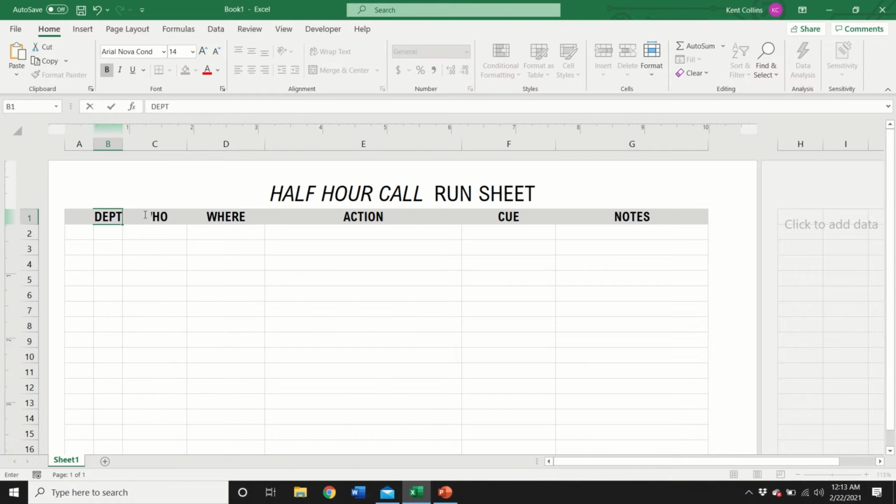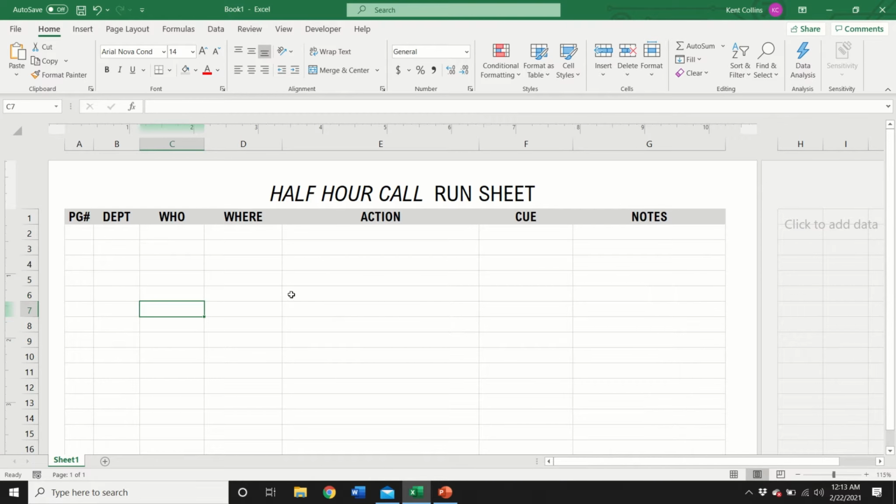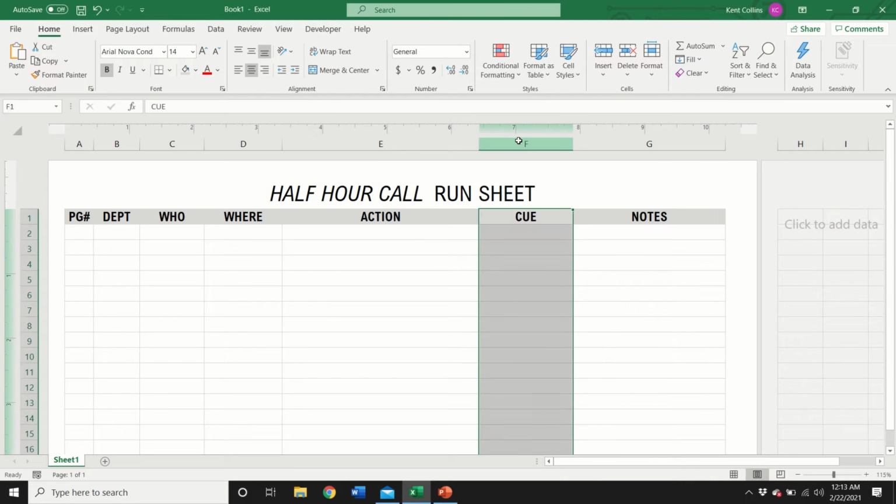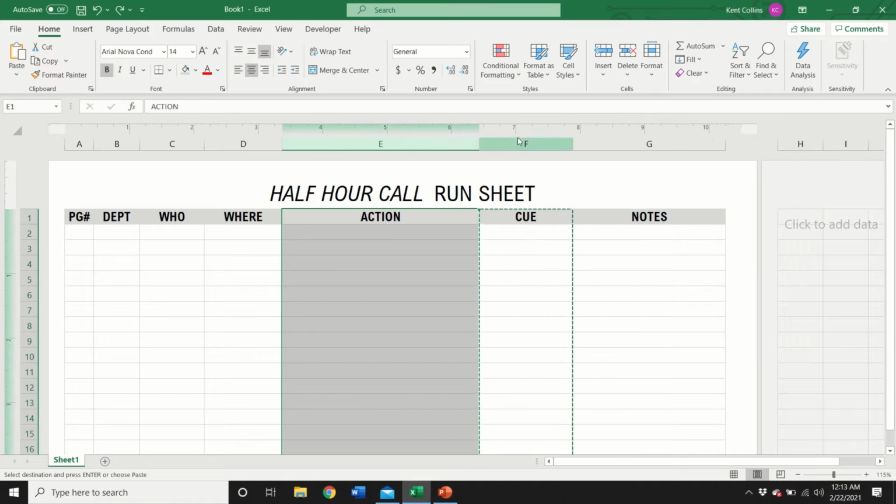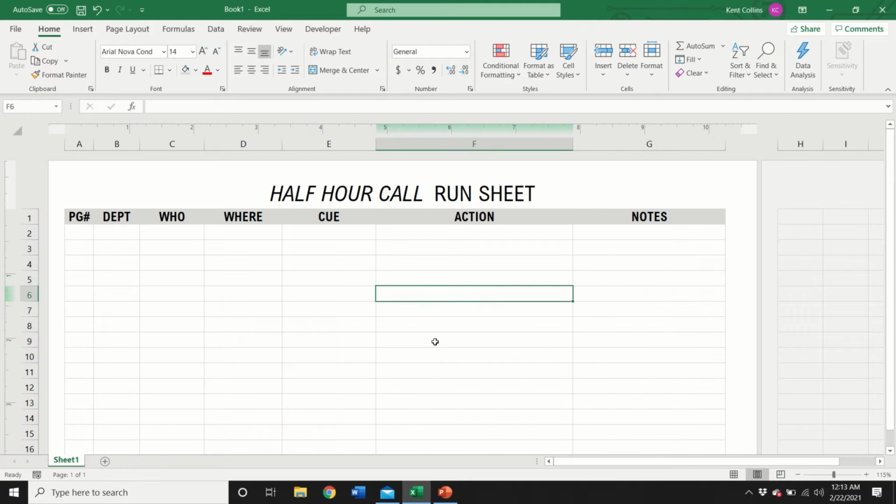If I were going to do that, I would include a department column between page number and who, so that way I can use the filter function much easier. And for significantly more complicated shows, I would want to switch cue and action so that the thing being called by the stage manager or the cue light that the person is anticipating turning off would be more prominent than the action, so that way they can follow along much more easily.